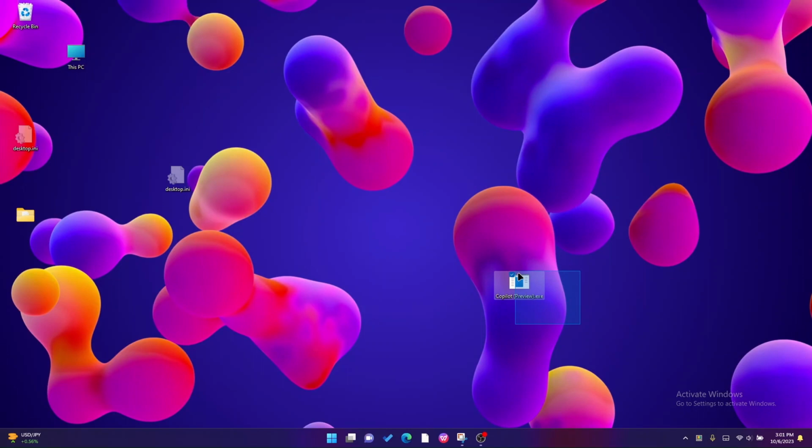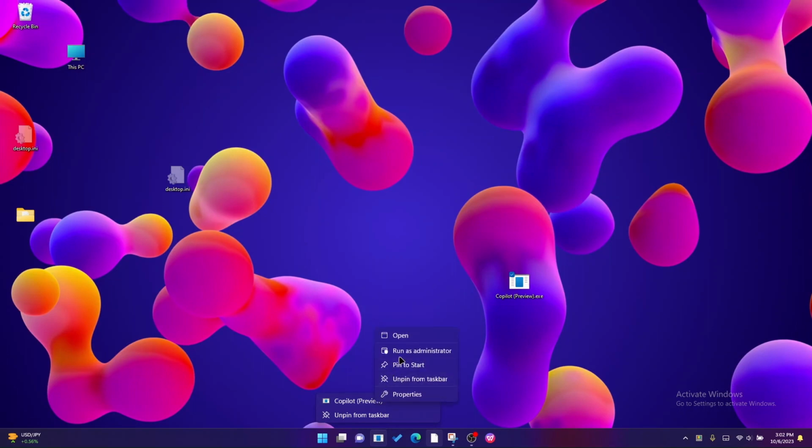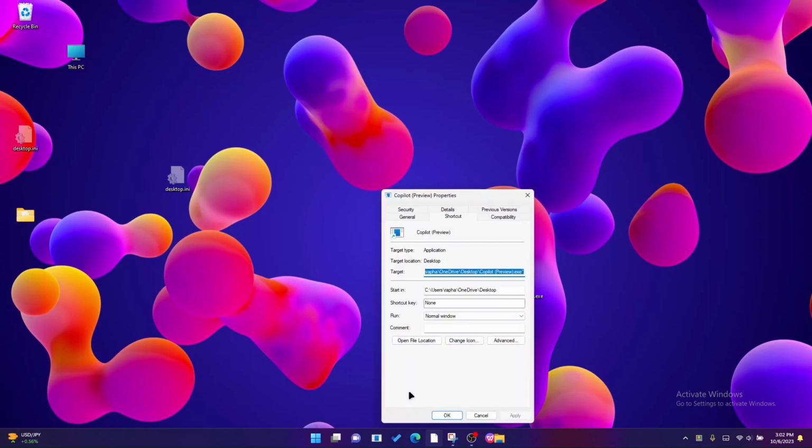Drag the file and drop it to the taskbar. Now drag the pinned file on the taskbar all the way to the left. When you are done, right-click on the file you just moved to the left on the taskbar, right-click on Copilot Preview, and select Properties.